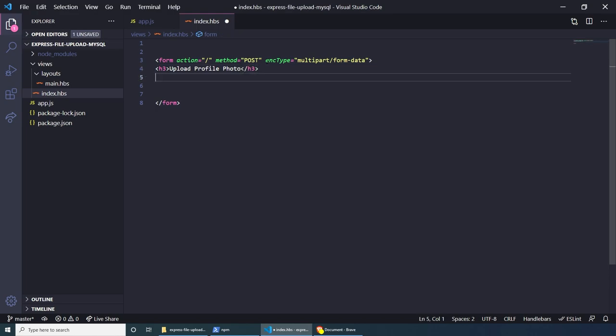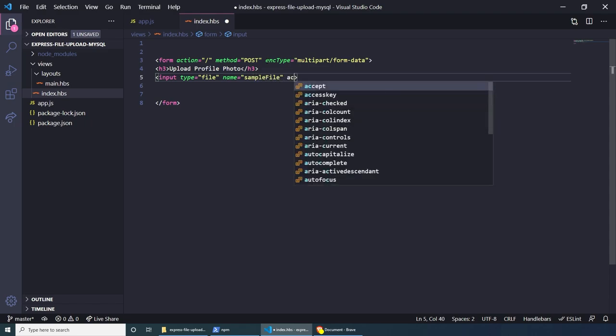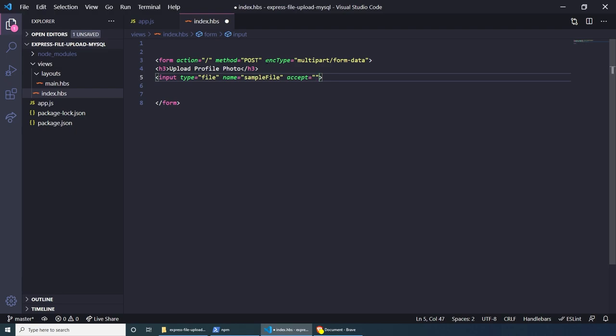And then let's start by creating the input. The first input will be of type file because we want to include a file. And this will have the name, let's keep it simple, sampleFile. And this will accept only images for now. But of course, you can remove this and it would accept any files. So I'm just going to say image slash star, which means all types of images like PNG, JPEG, GIFs, and so on.